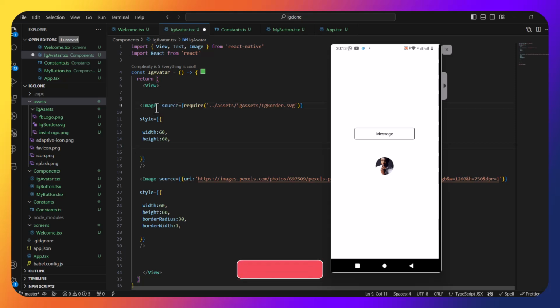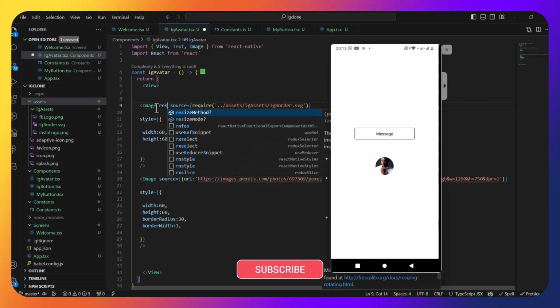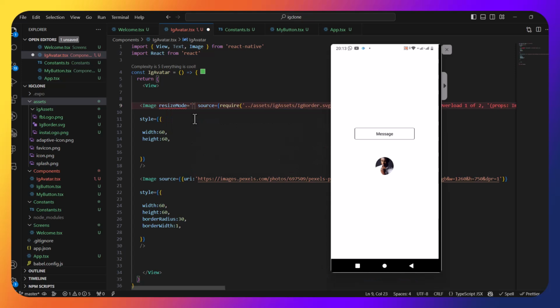Let's set the resize mode of this image, the resize mode, first to cover or contain. Let's set it to contain. Okay, let's set it to contain. Okay, this is very strange.